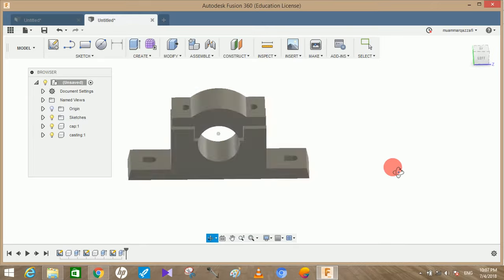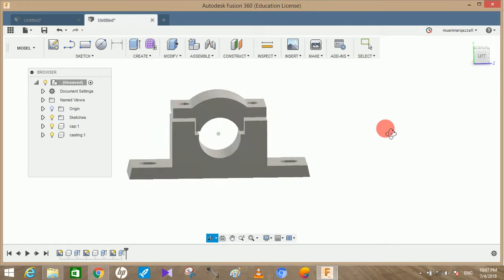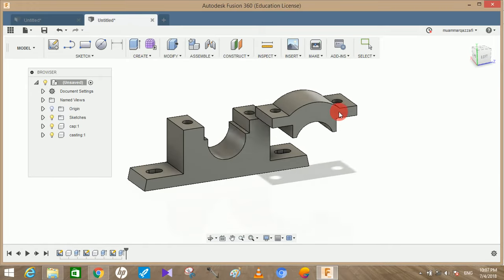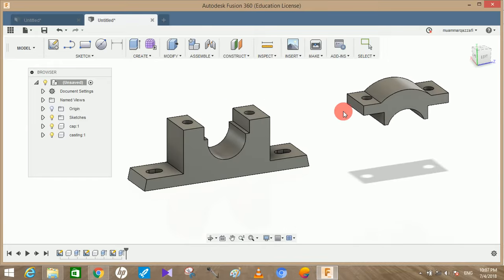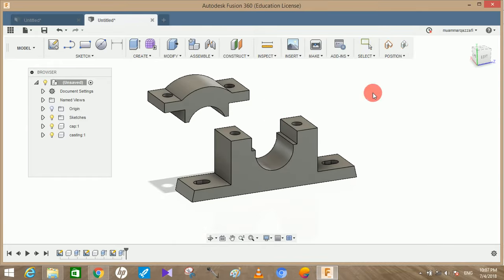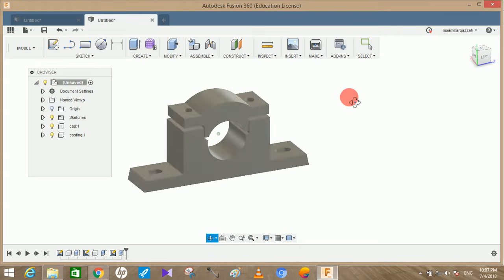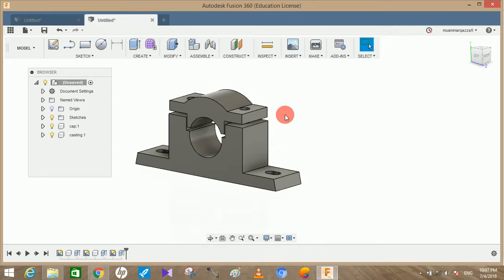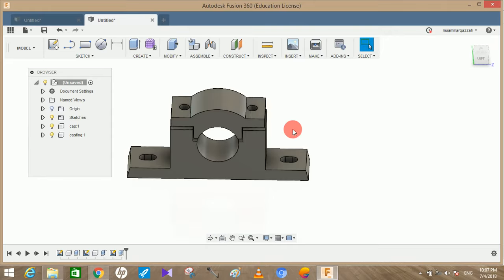Now you can see in only one step we have used both components to create a hole. So just revert them also for a while. Now let me just do another step.